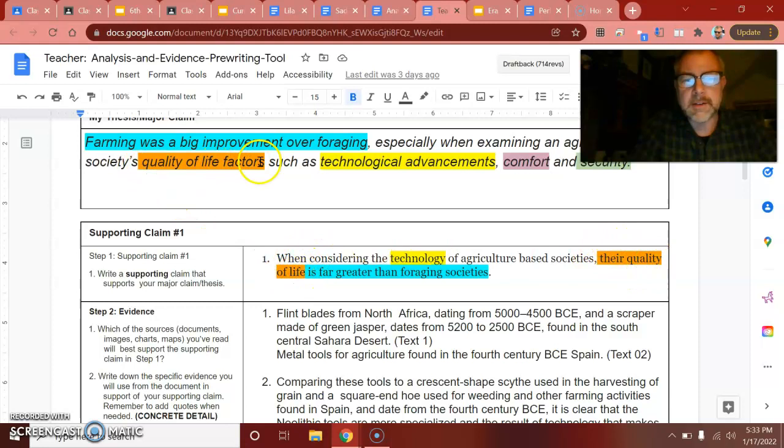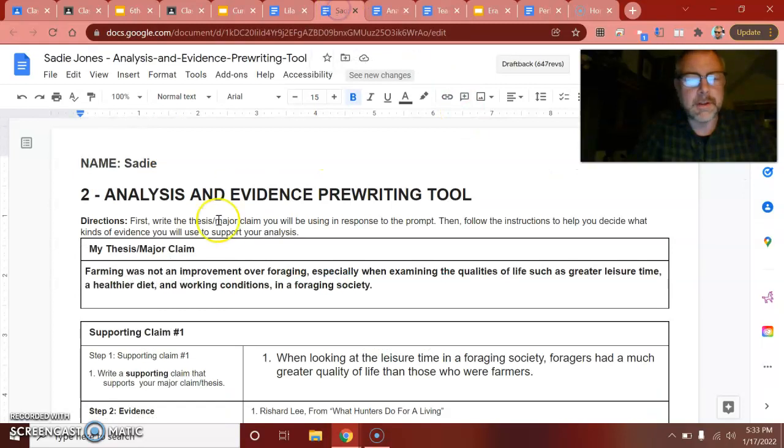So quality of life factors, my orange. And then such as technological advancements. And I'm just using technology right here. So now I've got this sentence crafted. Now I could do almost the exact same sentence over and over. Let's look at another example.